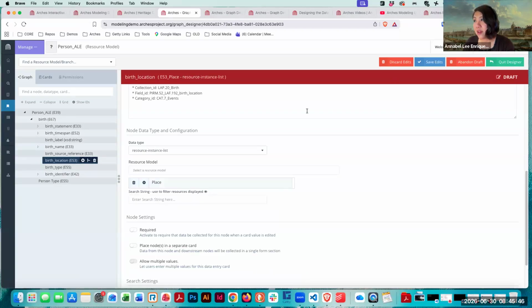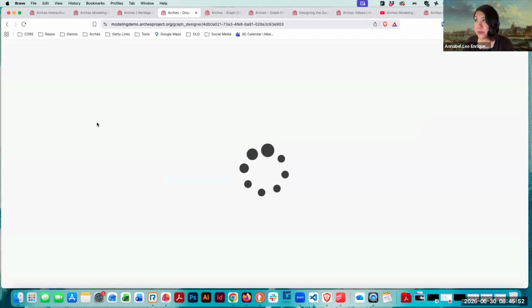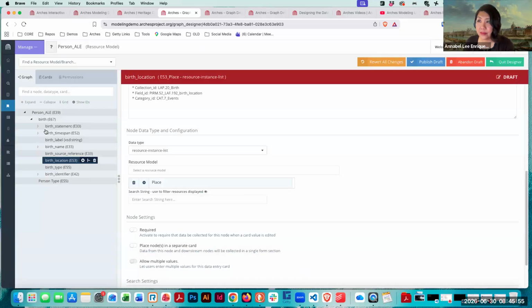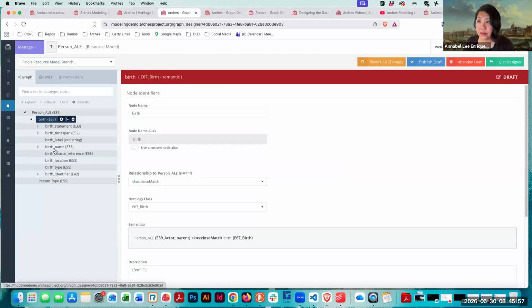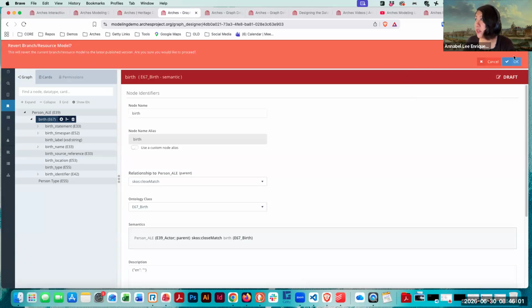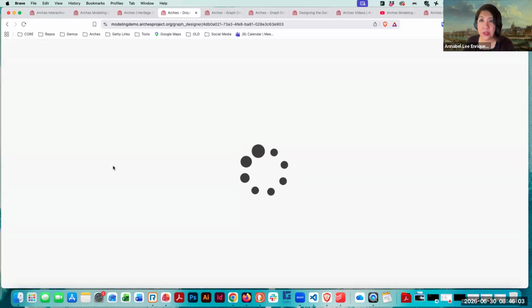Oh my God, it doesn't describe the edits. So I can do that in order to... under birth, I'll revert all these changes. We don't really have a lot of changes. But you can make that change.